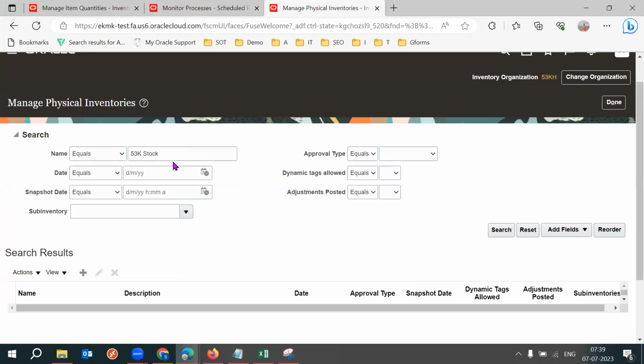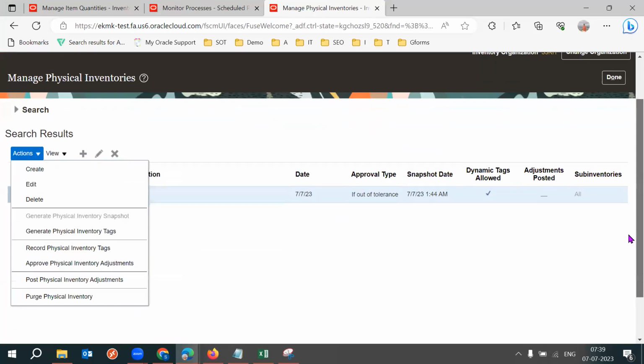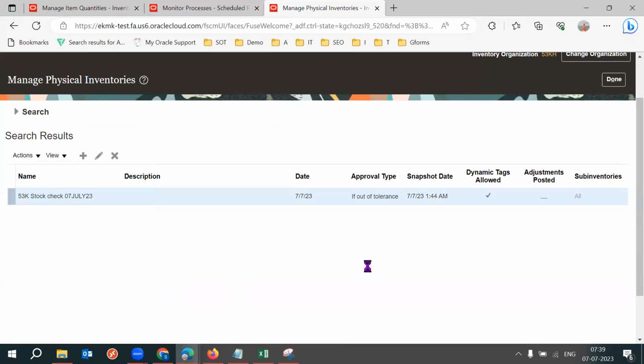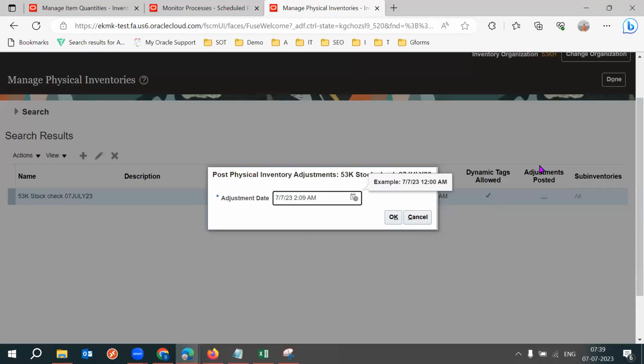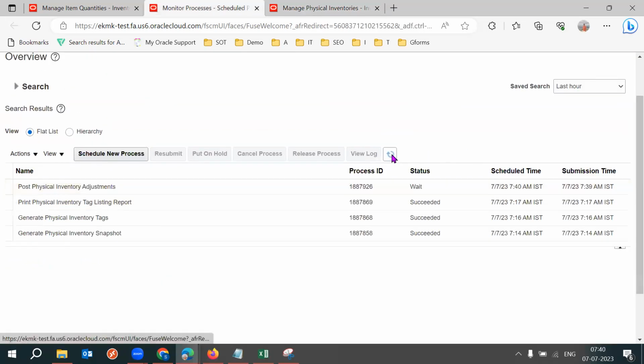Search by the full name. Okay. I found the full name in the search results. Go to actions and post physical inventory adjustments. This I missed. Okay. Post physical inventory adjustments and click on OK. Now this is a program. Once this program is completed, we'll verify the stock.